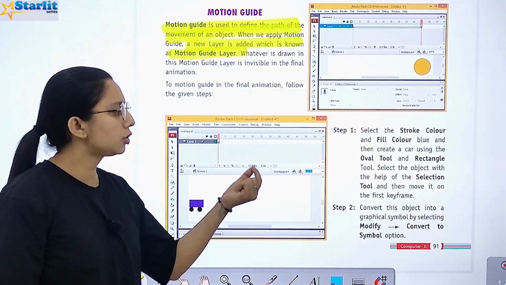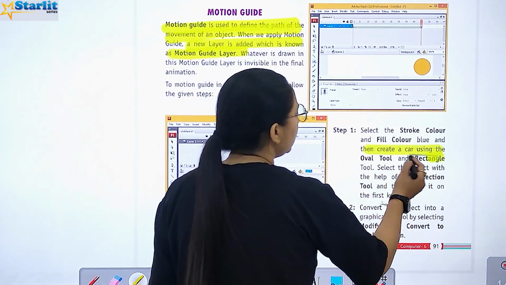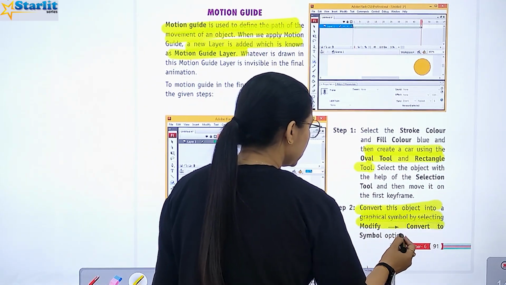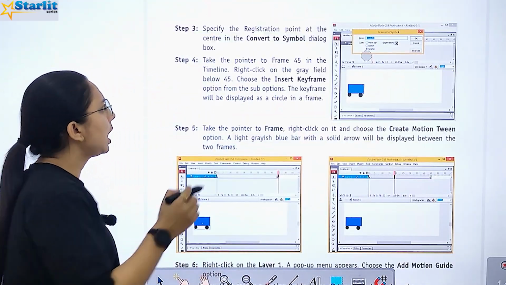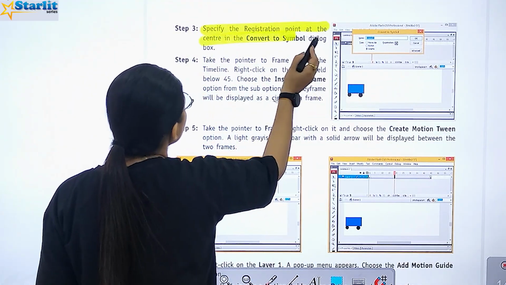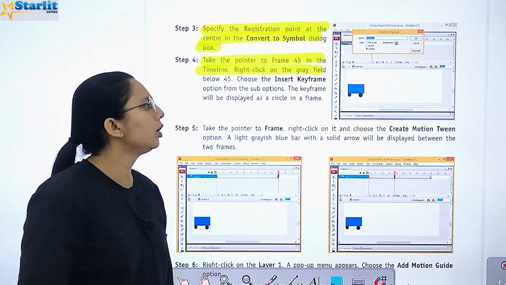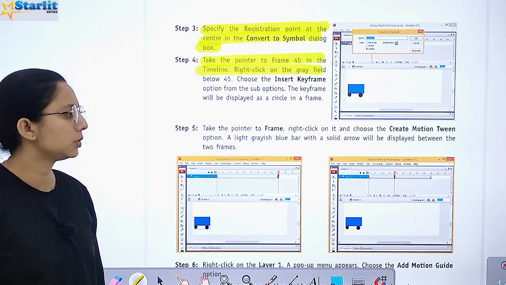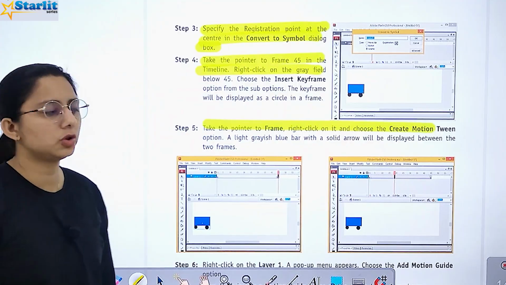First of all, you will select the stroke color and fill color, right? Then create a car using the oval tool and rectangle. Convert this object into a graphic symbol, selecting Modify and the Convert to Symbol option. Now specify the registration point at the center and take the pointer to frame 45 in the timeline. You will right click on the gray field below 45 and choose the Insert Frame option in the sub-options. Now take the pointer to the frame, right click on it, and choose Create Motion Tween.